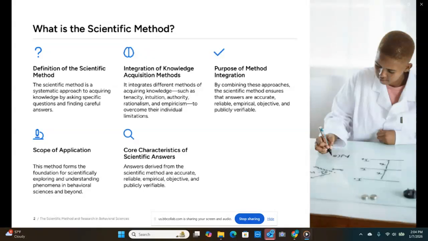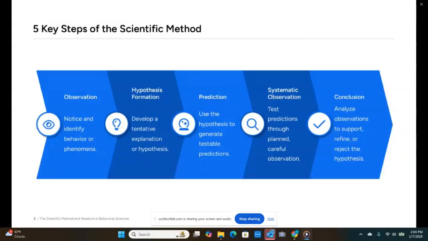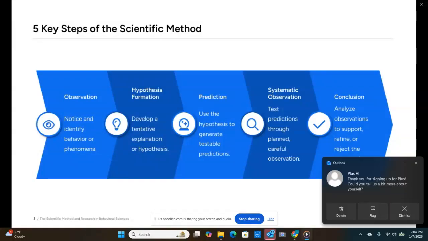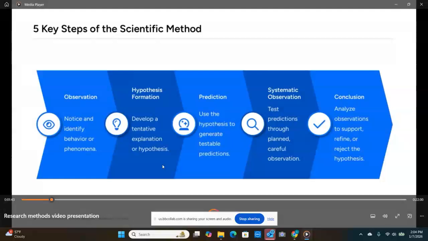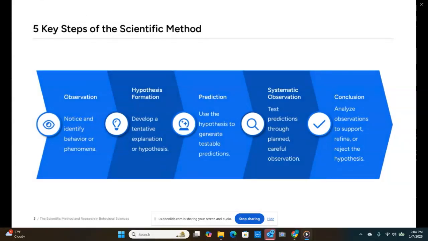The scientific method is a structured approach that helps us understand the world around us through 5 key steps. First, we start with observation. This means noticing and identifying a behavior or phenomenon that sparks our curiosity. Next, we move to hypothesis formation, where we create a tentative explanation that can guide our investigation. Once we have a hypothesis, we make specific predictions that can be tested. The fourth step is systematic observation, which involves carefully planning and conducting experiments or observations to test those predictions.